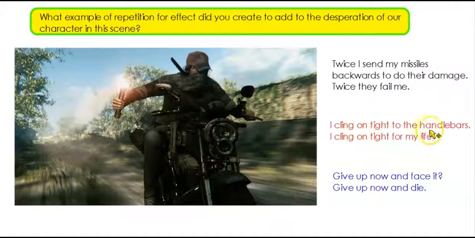I cling on tight to the handlebars. I cling on tight for my life. Give up now and face it. Give up now and die. Maybe this one really hammers home to the reader just how desperate my character is for survival. Take a moment or two now to create your own repetition for effect example to add to your plan. And we'll watch onwards to the moment our character detonates the bomb on the tunnel.